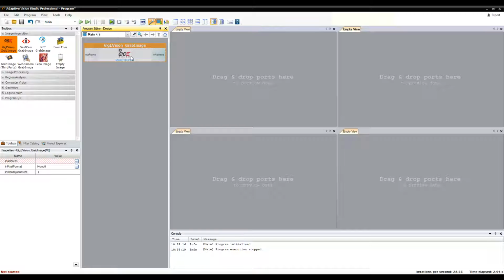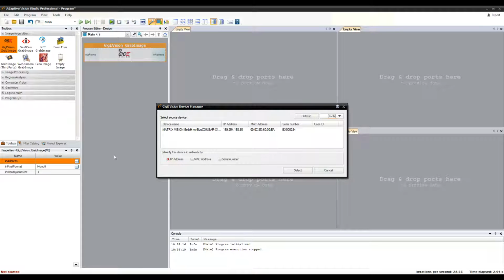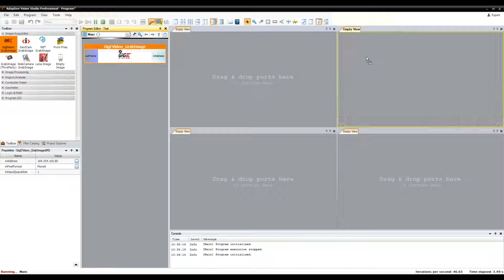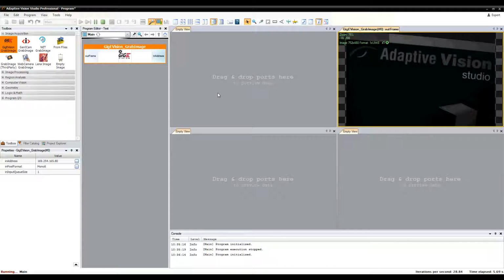Next, let's find the GigE camera in network. If your camera is not here, try refreshing the view. After choosing a camera, we are able to run image acquisition. You can also change pixel format in the GigE Vision grab image filter.